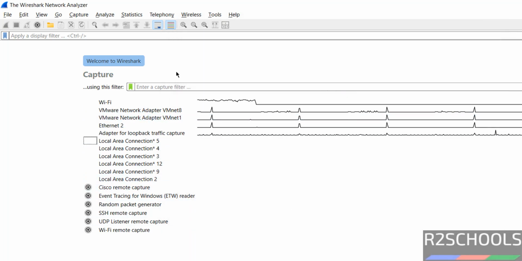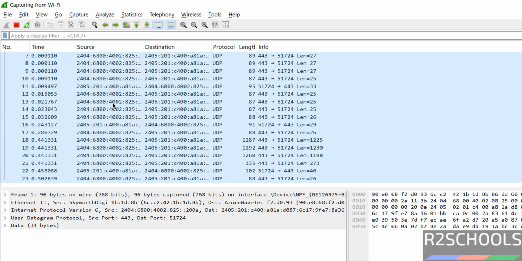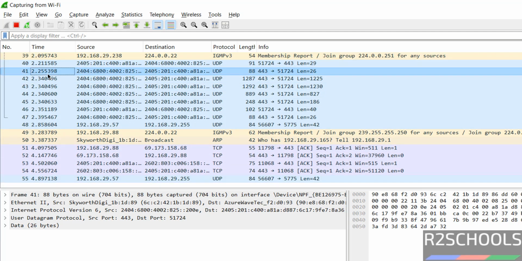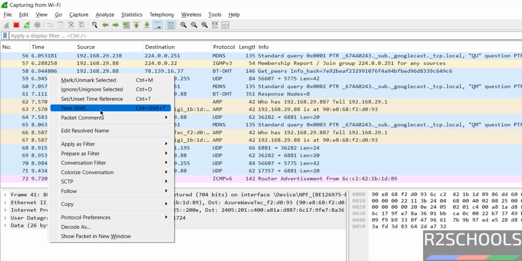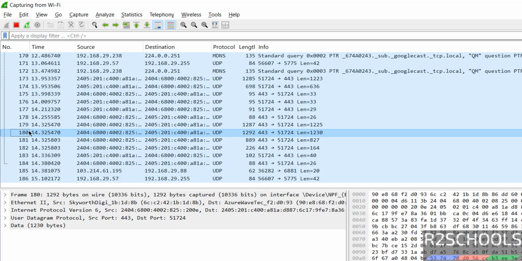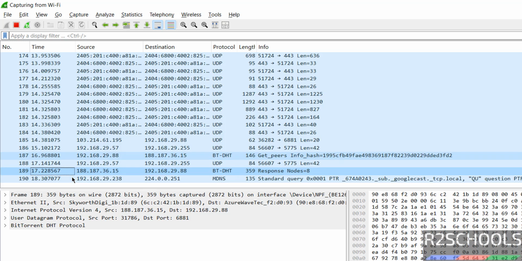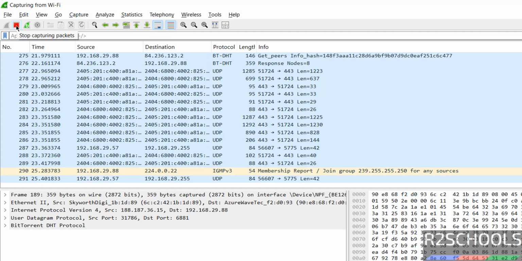See, we can capture the packets of Wi-Fi or VM or Ethernet or adapter loopback traffic capture. If you want to capture, you have to select and you have to click on this start capturing packets, or double click on it. Packet capturing has been started. Suppose if you want to see this one, right click. See, you have different options like time shift and all. Okay. So if you want to comment, you have to add new comment. So, okay, see, these are the continuous packets information. If you want to stop, you have to click on this stop capturing packets.